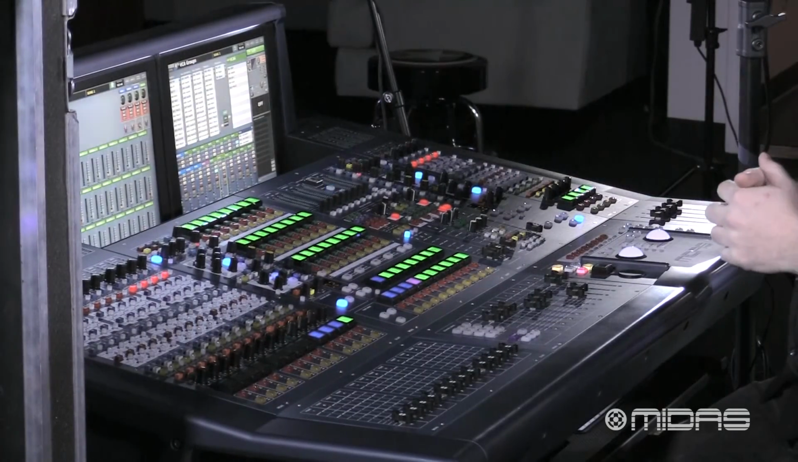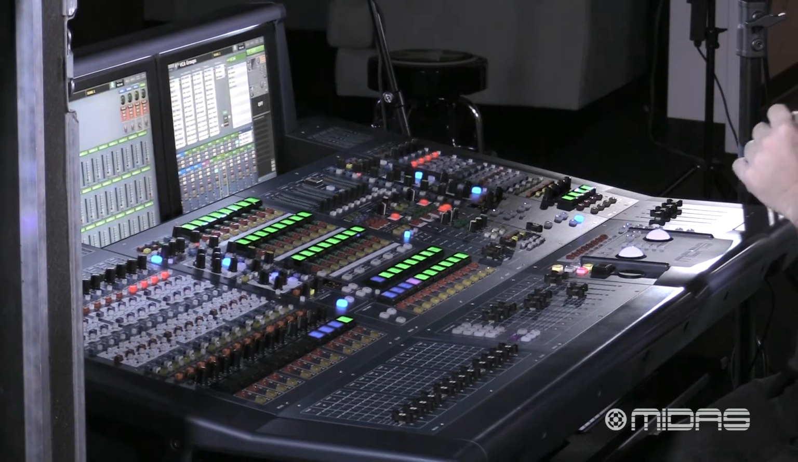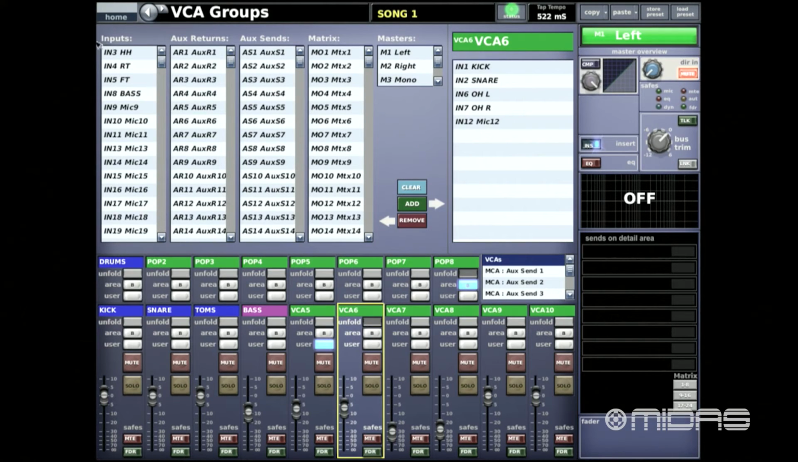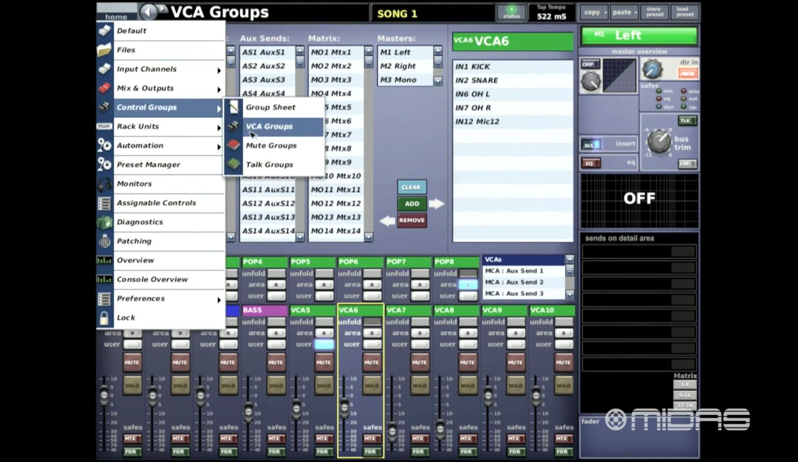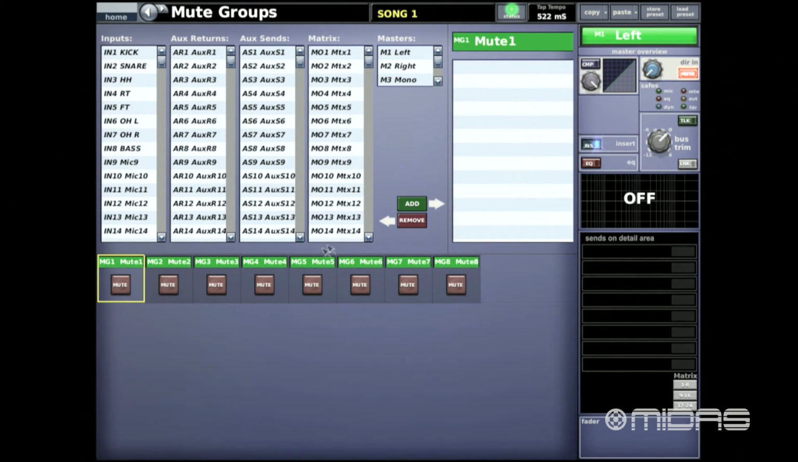So that's how we would assign the VCA on the surface. The same is also going to hold true for the pop groups as well. So you can assign just like I did the VCA 6. So now let's move on to the next section, which is our mute groups.